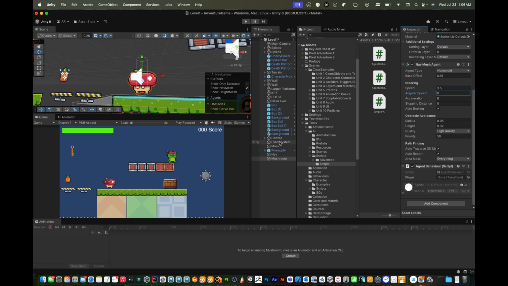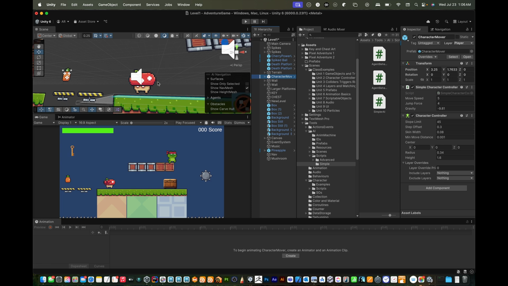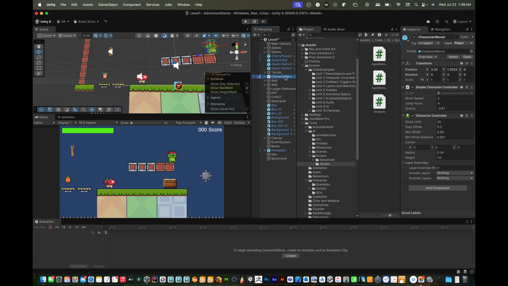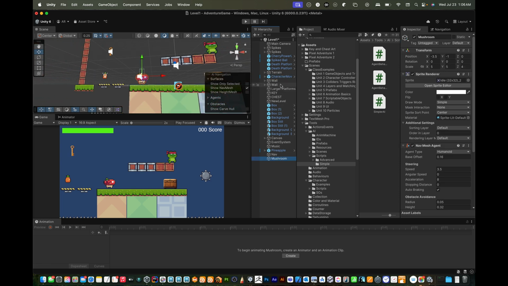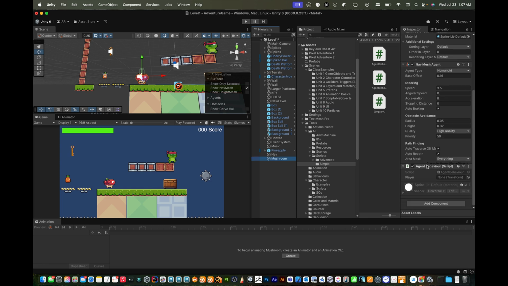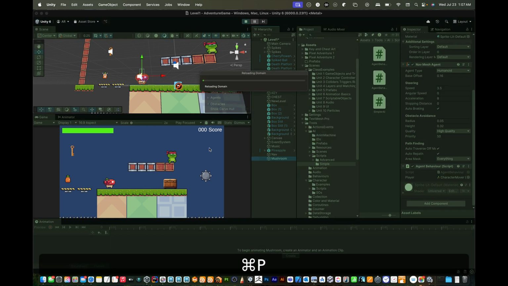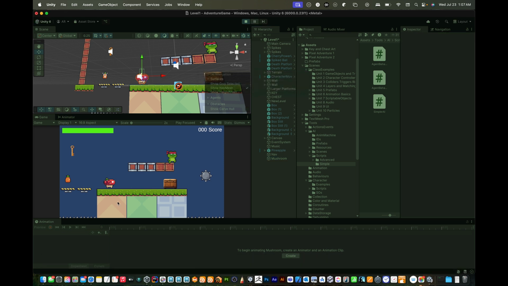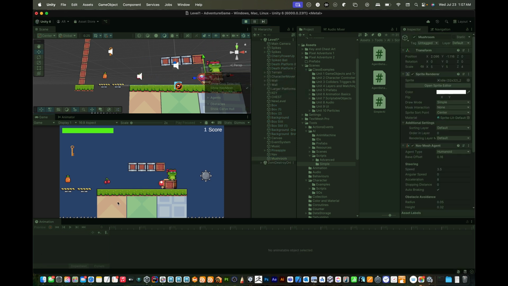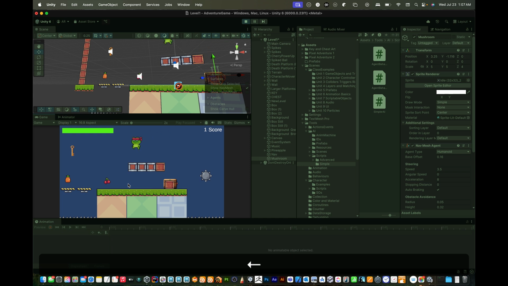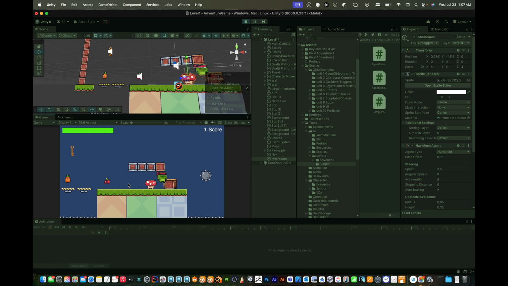So we're going to take our little player character that we have. I'm having just a moment to look for the character, and there's the character. And I'm going to drag that character. We'll click back on the mushroom. I'm going to drag that character back into that slot of player for that agent behavior, and we're going to push play. And what's going to happen is this mushroom, it's going to start walking towards us, and it's going to essentially follow us around.